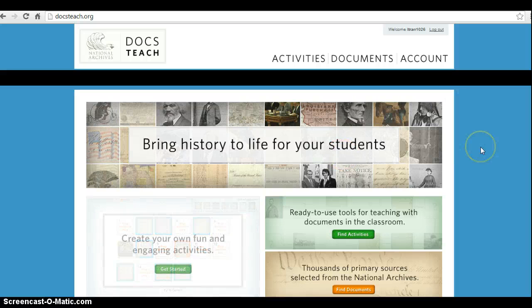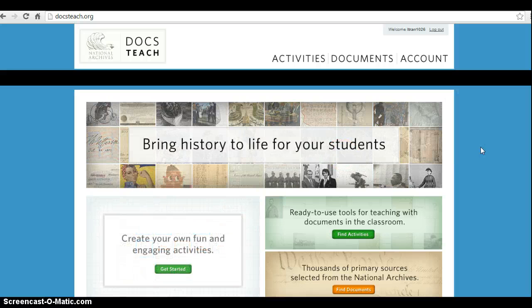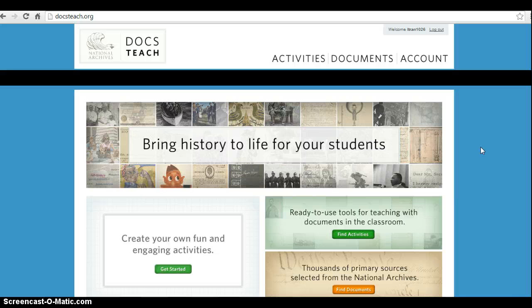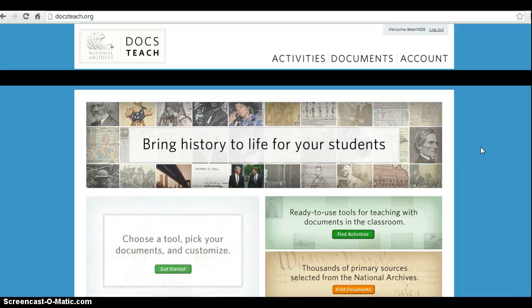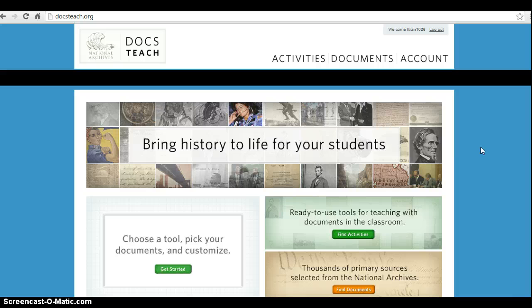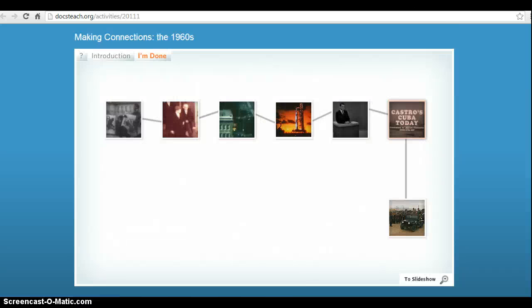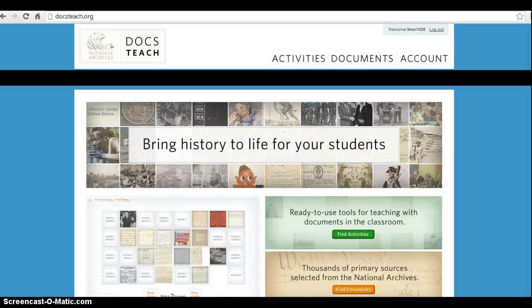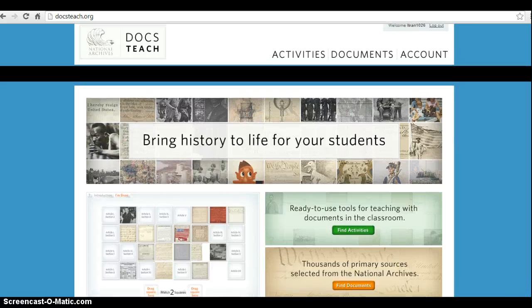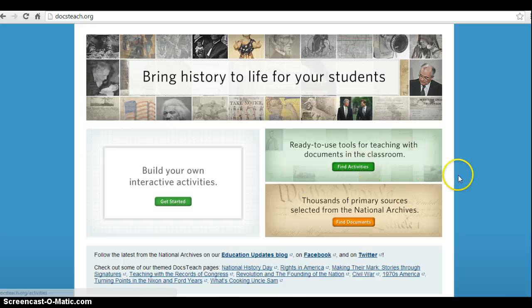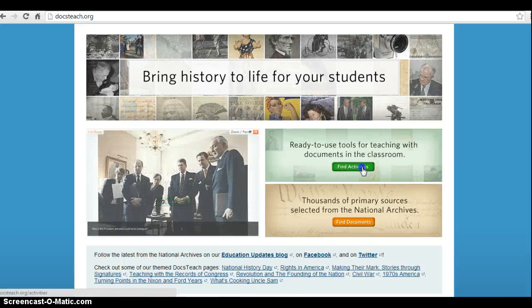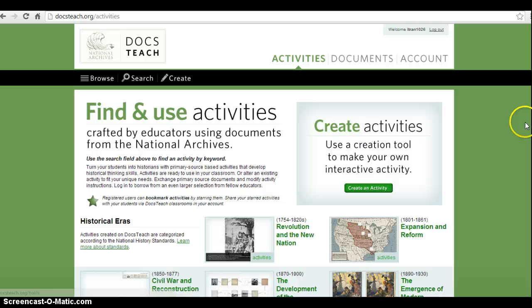So today I'm going to teach you how to use two different types of document analysis tools. First of all, you'll need to go to DocsTeach.org, and from there are many activities that you can find to help you analyze primary source documents. So you can click onto Find Activities.